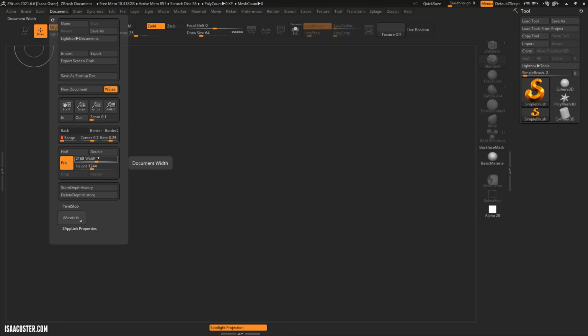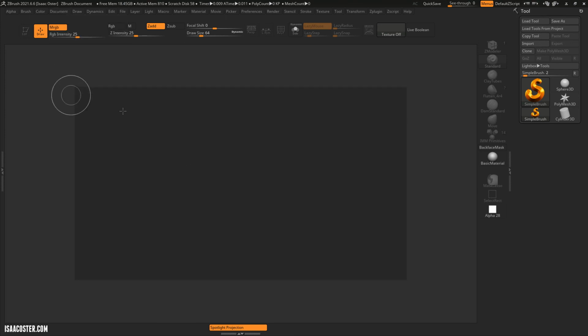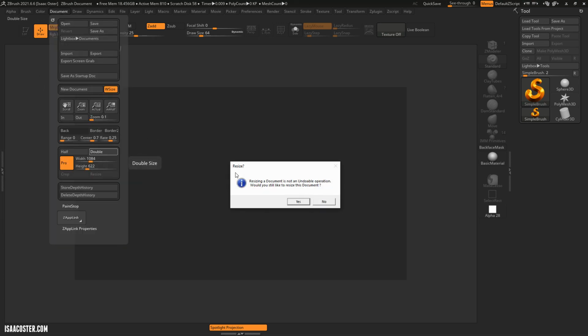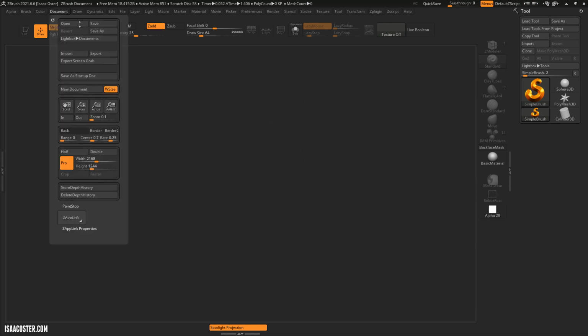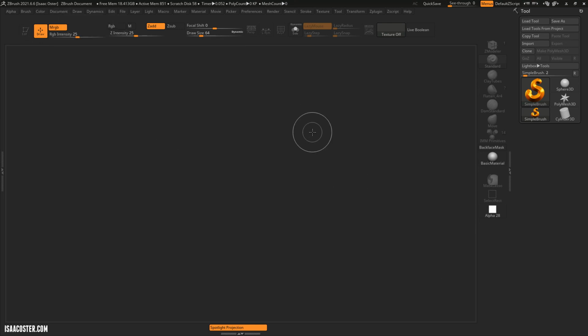And then the other thing you want to do is just make sure that you don't have any dead space. So if I hit half there, what you can see is this is all now space that I can't use. There's no reason for that. So just make sure you don't have any empty space that you can't work on. You may just have to hit double here, and it'll ask you to resize, and you'll be good to go. So I think that should set up your user interface. Once that's all set up, you want to go to Document and then Save as Startup Doc, and that'll save your settings for your startup doc.